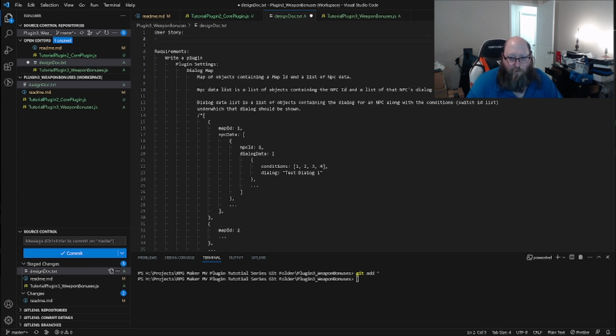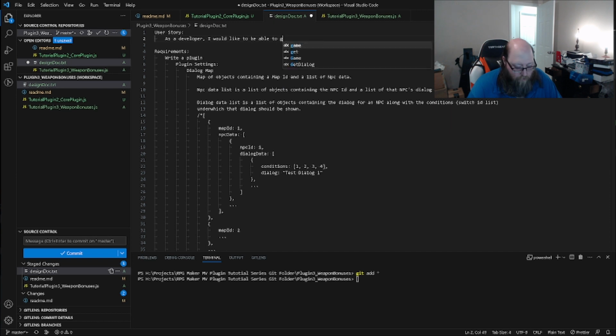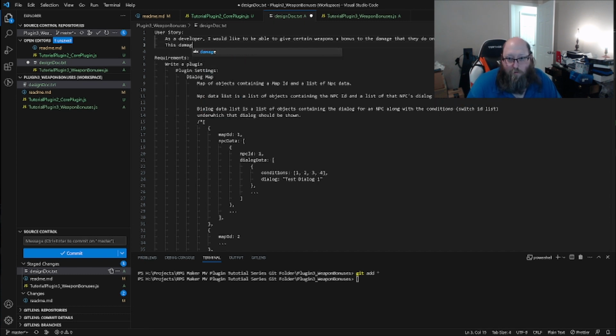User stories. So we're going to say, as a developer, I would like to be able to give certain weapons a bonus to the damage that they do on attack. This damage bonus should be able to be applied to any or all, meaning that we're going to be creating a setting that we're going to be using to make this apply to specific types of skills or to all skills.